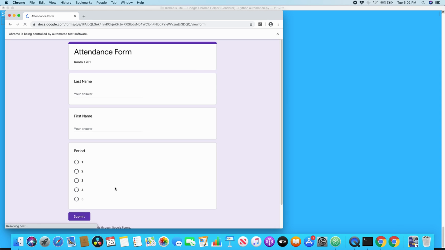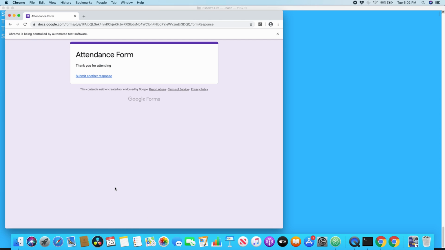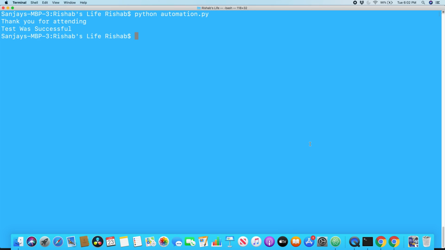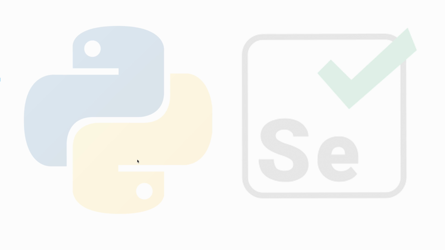And it opened it up. It's taking 2 seconds and it filled out. It says, thank you for attending here. And it says, thank you for attending, and test was successful. Yay! That was about web automation in Python.